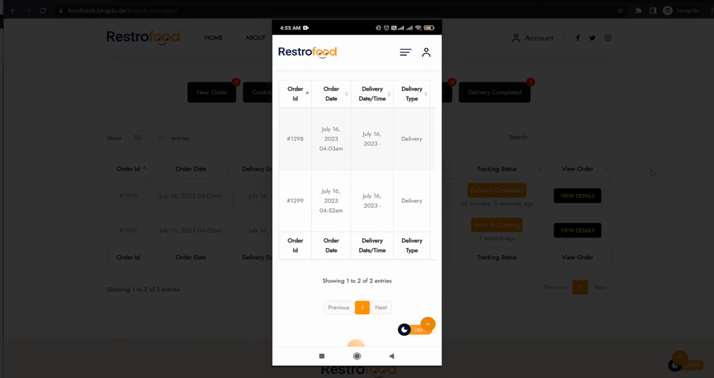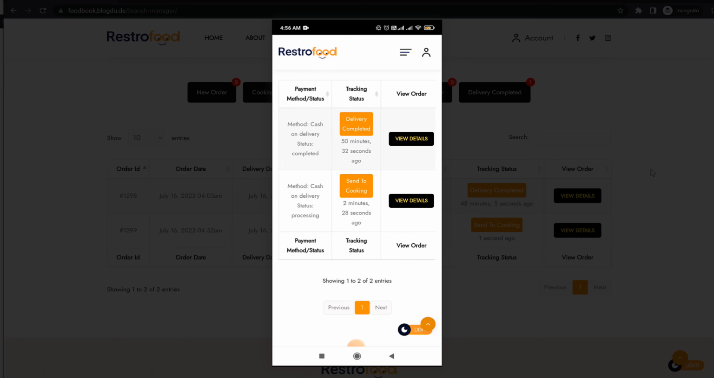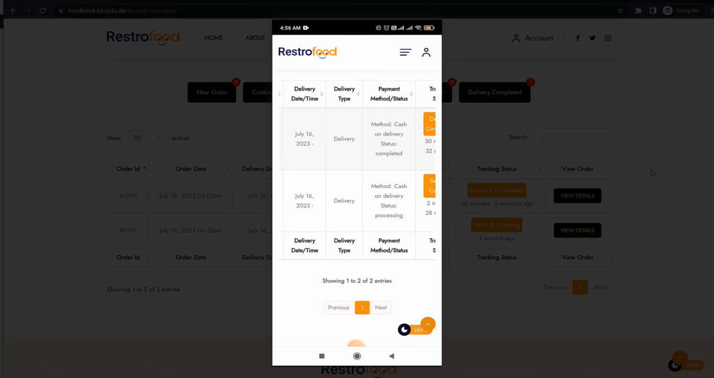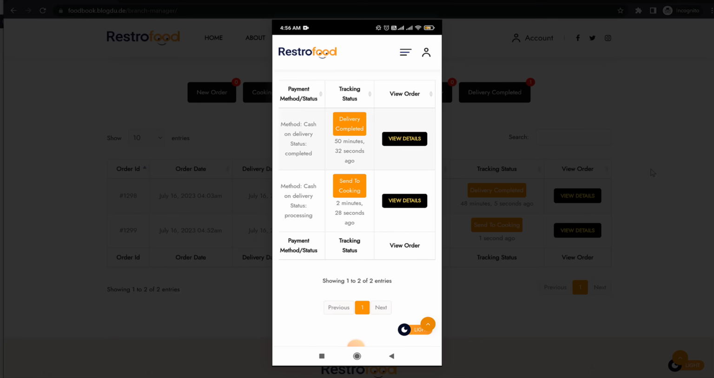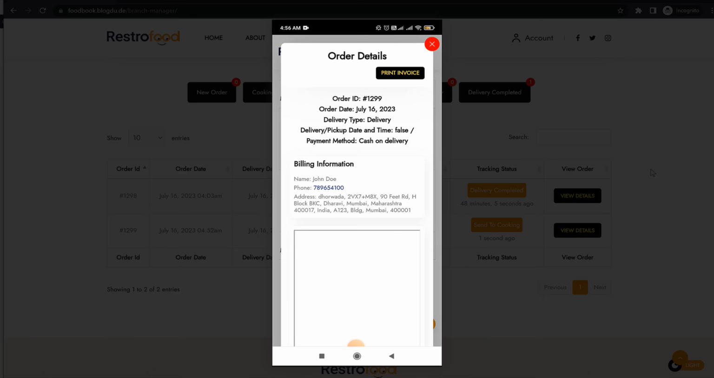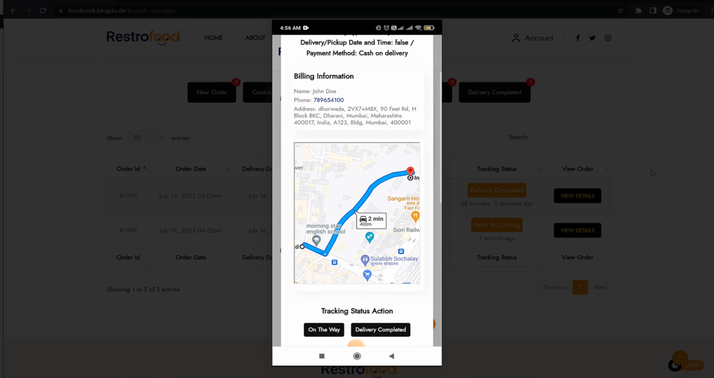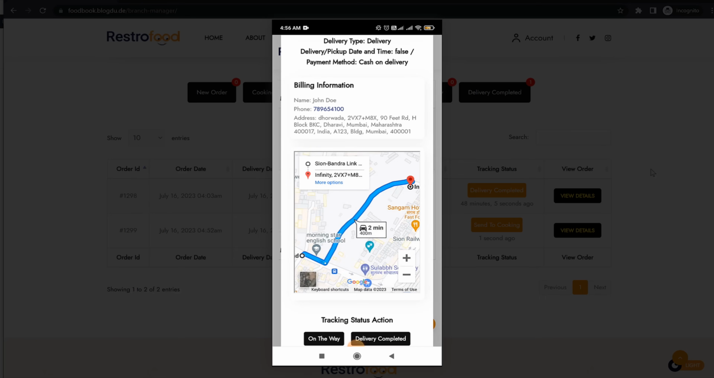Here you can see the order that we just received 2 minutes 28 seconds ago is this. Because I am the person who is assigned, only then I can see the details. If this delivery person was not assigned, they will not see the details. Now I can click on view details, and here I can see the exact address of the person. In fact, I can even see the direction.